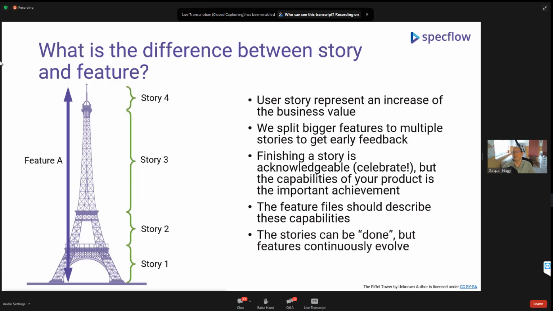We can say that stories can be done, but features can never be done. We can always evolve them, you can always make some improvements, so features are never done. However, stories are finished. So again, if you think about the Eiffel Tower as a feature and the different things there as stories, then at the end it doesn't matter that that particular part was done by story 2 or story 3. At the end it is there, and that's what is important.